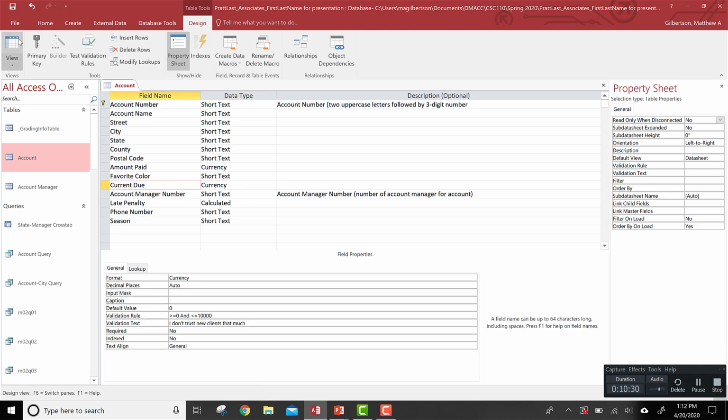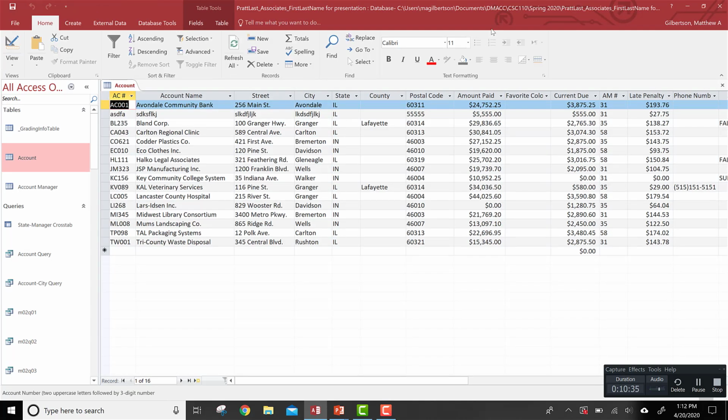When I'm in this datasheet view, first I have to save the changes to the table. There's a new field in here called favorite color. So I can add fields in there whenever I want and put them wherever I want. There's no concern there about having to have the entire table figured out when you build it.